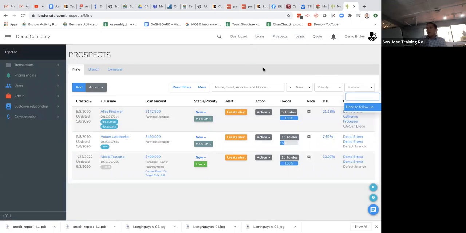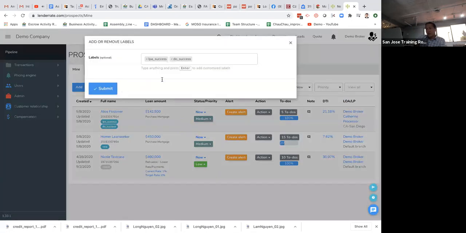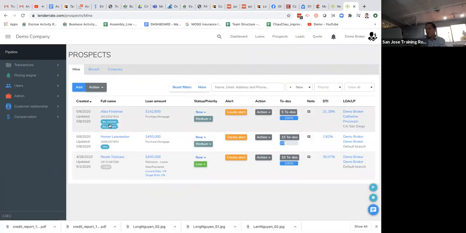We have everything on one page. I want my staff to work on one page. This is the main page. Everything you can do is here. You can mark any label. Label is very powerful, and you can filter label too. This is label. You can filter label in here.